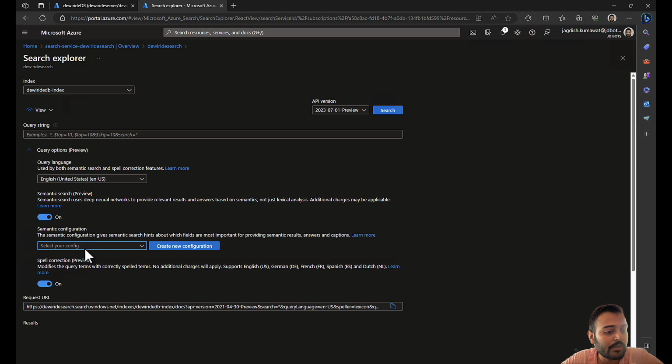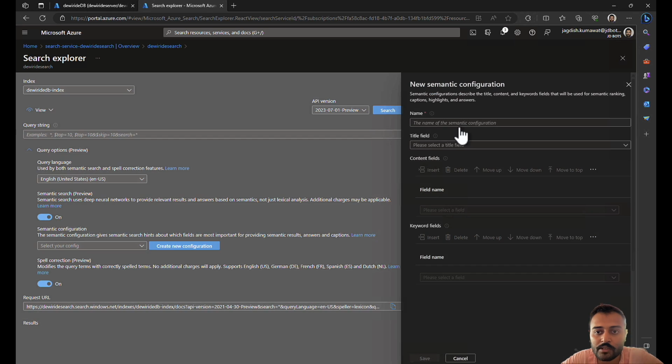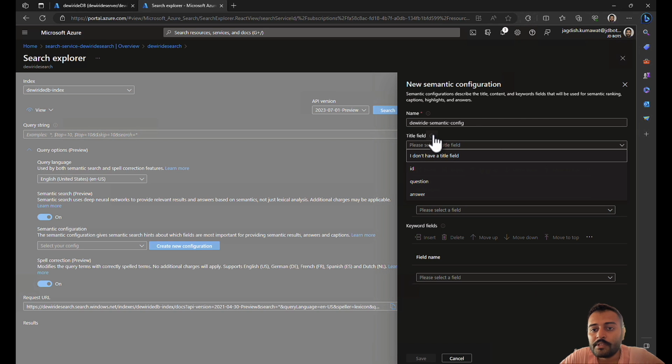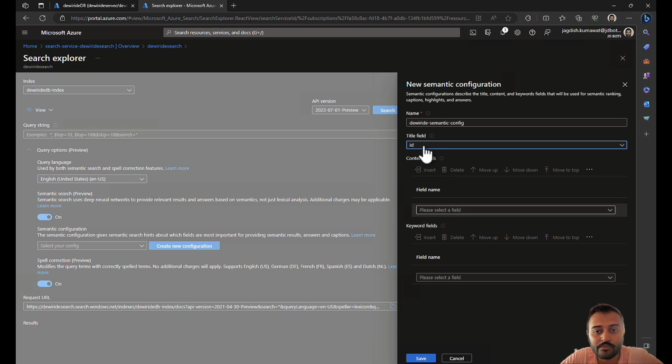Currently, I do not have a configuration. Let's create a new one. I'm naming this rewrite semantic config. Okay. This title field should be a concise description of the document. So what I'm going to do is only select the ID as the title field. If you have a title field, you can select that.